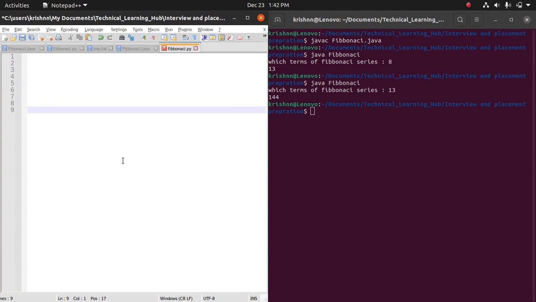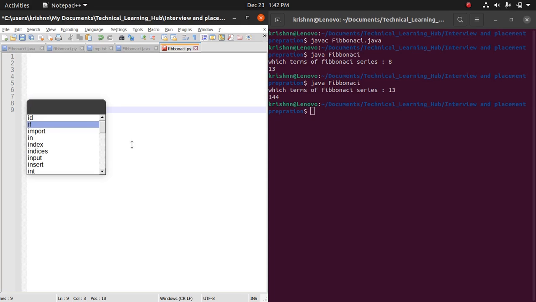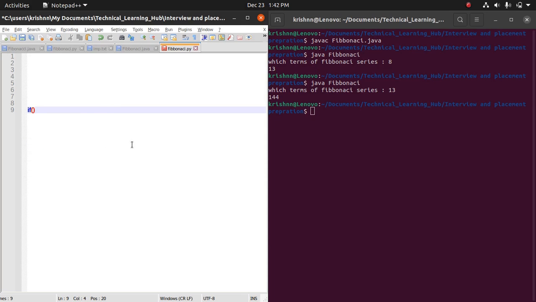Like if __main__ is equal to, that is __name__, that is __main__, then colon. Now we can start here the first indentation.